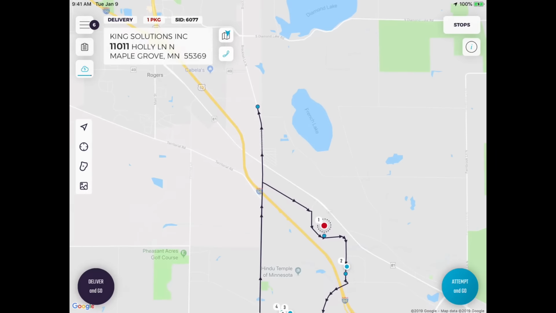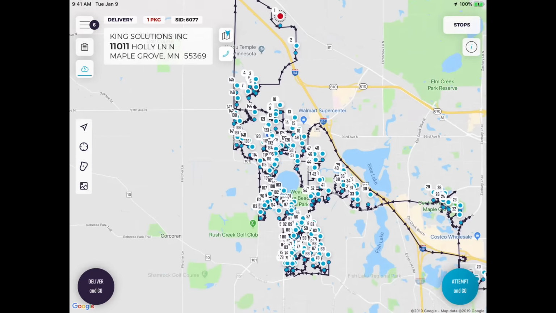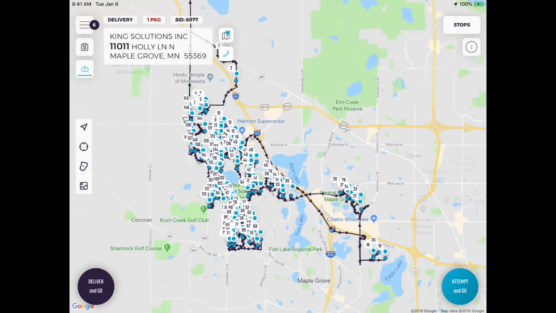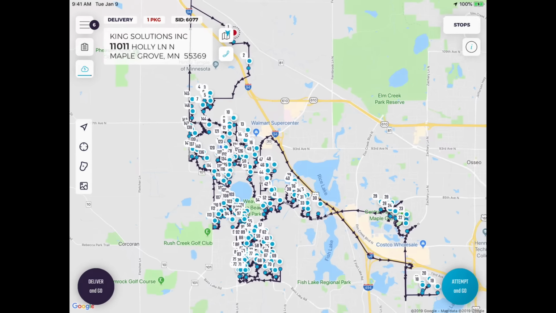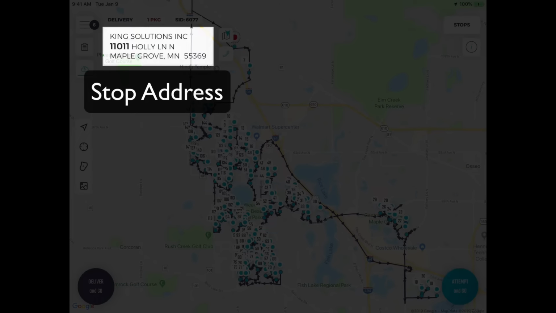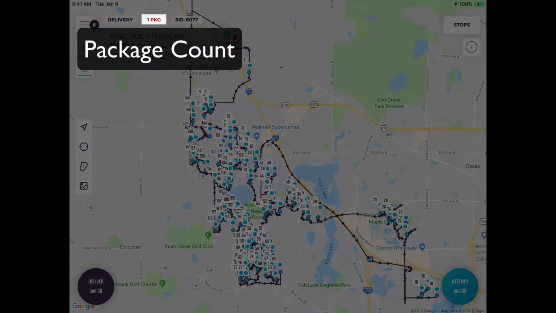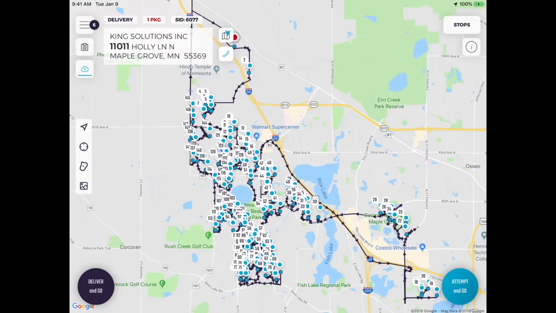So now if I go back to my route, I can just zoom out here. The terminal is this blue dot right up there. Then you can see your entire route. By default, we're showing everything like that. You can pinch and zoom just like a phone, but we have that nice, big, beautiful display. And as a quick overview, we're seeing the address, and it's also telling us up at the top there's one box, and the SID.